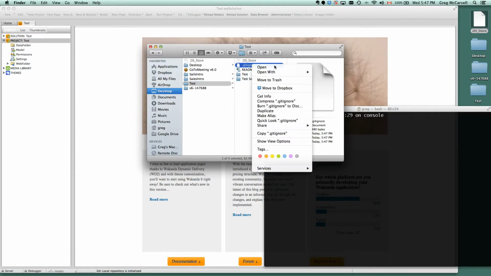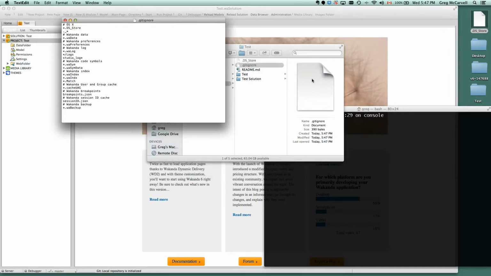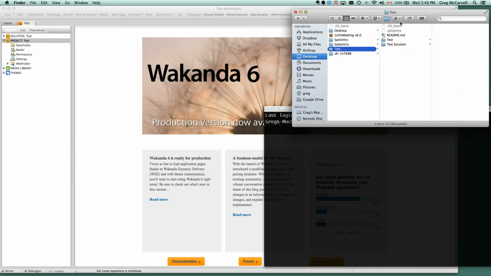So what I would say is that you may want to keep this file around. All this file is, is a list of files within your solution structure, your project structure, that you do not want to track with Git, such as your data files and different preferences, etc. So that file you might keep somewhere handy that you can just drop into any new projects, and then you wouldn't have to throw out your Git folder. So we've got our solution here, and we're just going to go ahead and work with it in Wakanda.